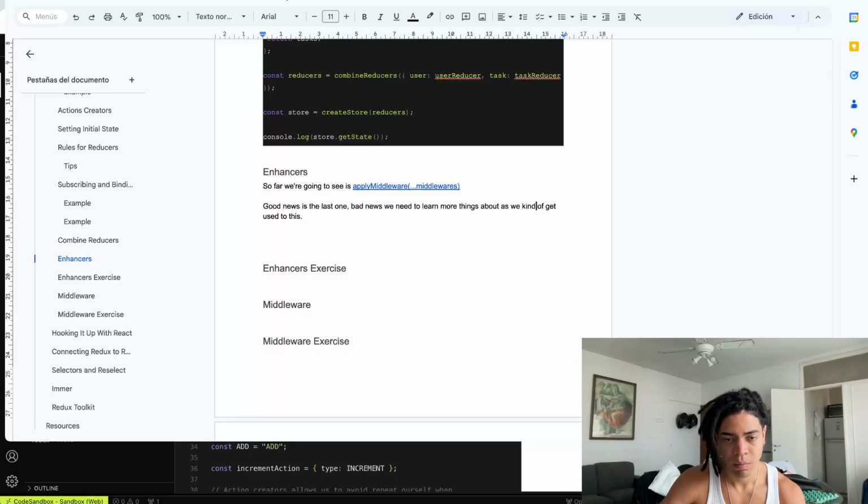An enhancer is basically a way to add additional functionality to a Redux store. This is a place where we can pass in a function which will get an instance of create store, allow us to do whatever we want, and then pass all the arguments into it. Let's look at a quick diagram here. Create store takes the reducer, the initial state, and the enhancer.